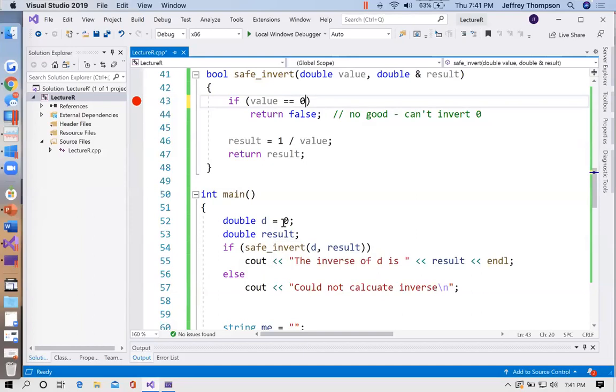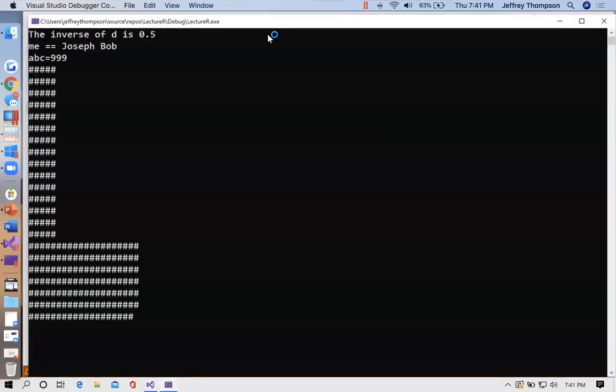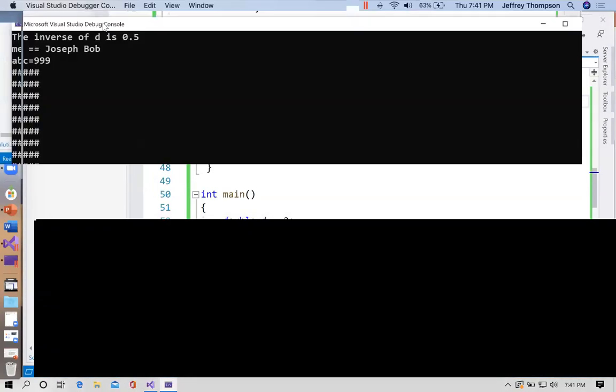Okay, talk about a brain malfunction. That is what I wanted to do, I wanted to pass in a 2, right? This is the safety check. I should not have changed that at all. I have no idea why. Dang, that was dumb. All right, so we're passing in a 2 now. And so it should do 1 over 2, and we should get 0.5 on our way out. And so the inverse of d is 0.5.